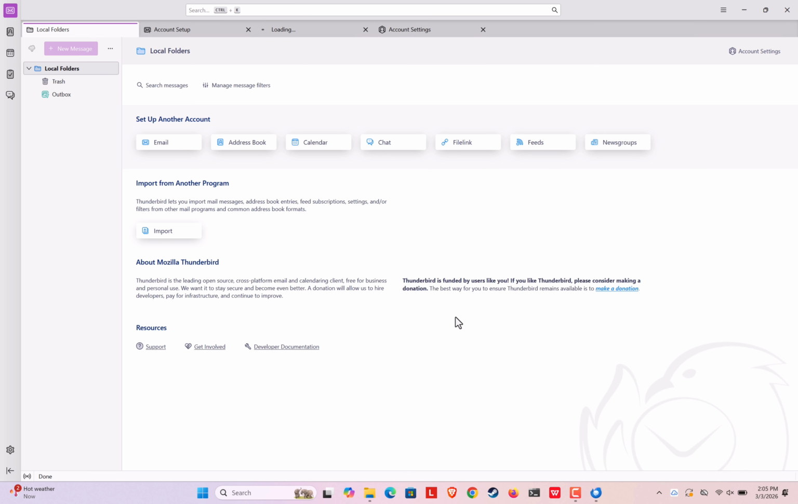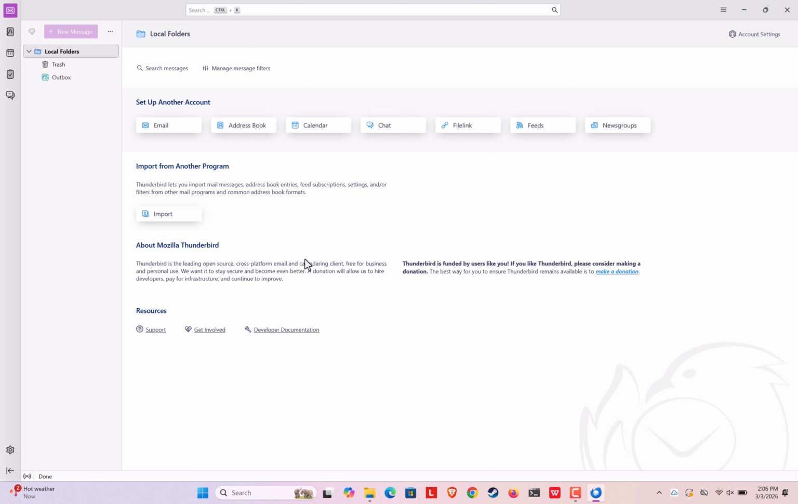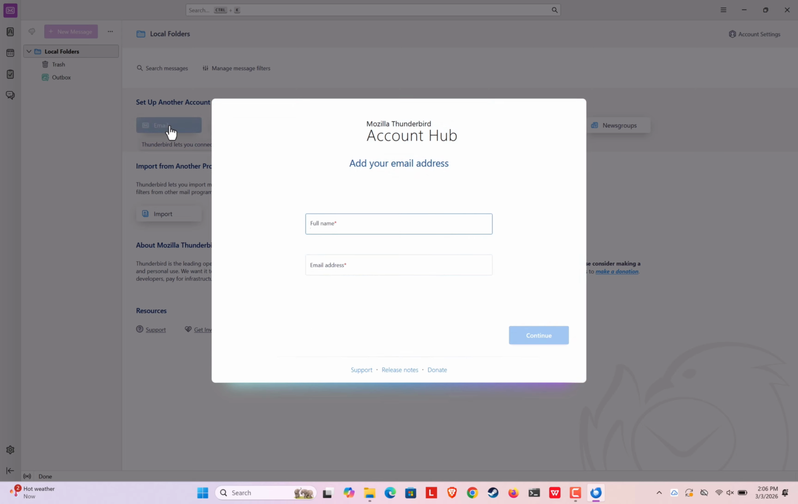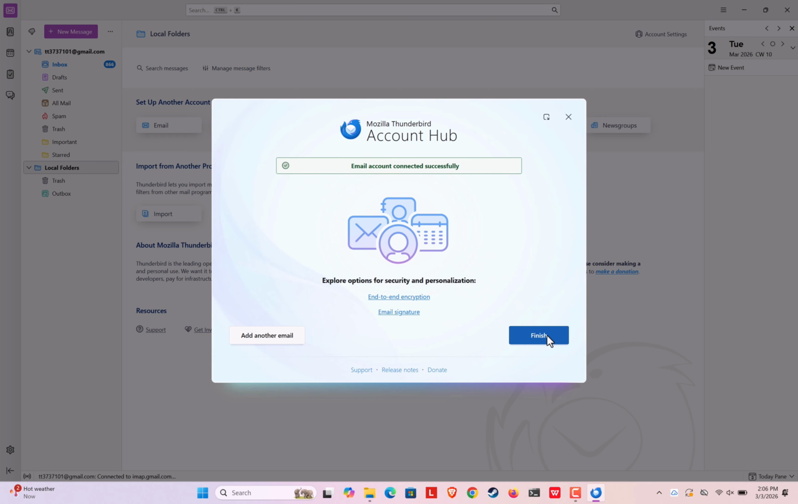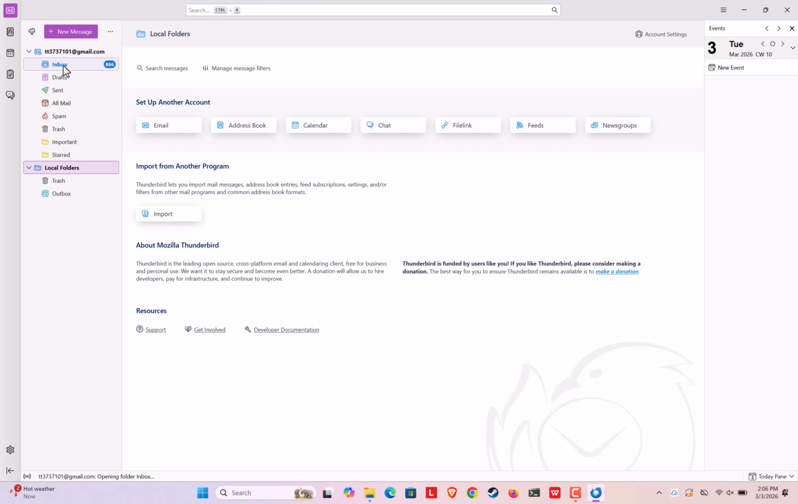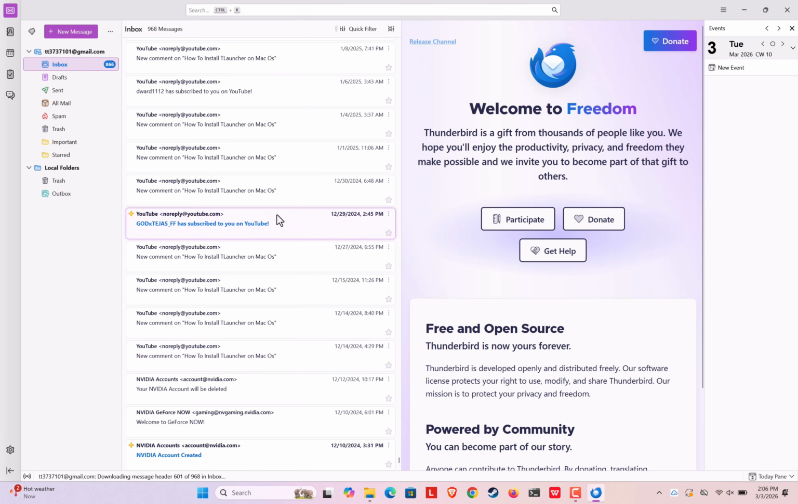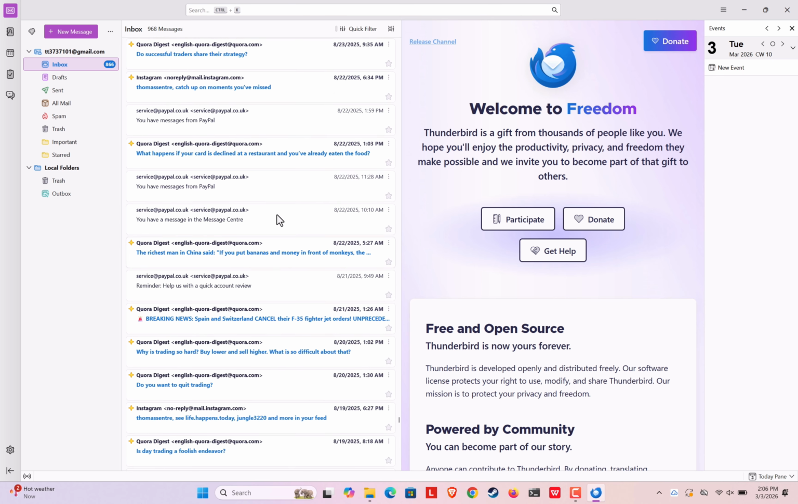And that's it. Thunderbird is now successfully installed on your Windows laptop or PC. When you open it for the first time, simply enter your name, email address, and password. Thunderbird will automatically detect the correct settings for most email services, like Gmail, Outlook, and others, and you're all set.